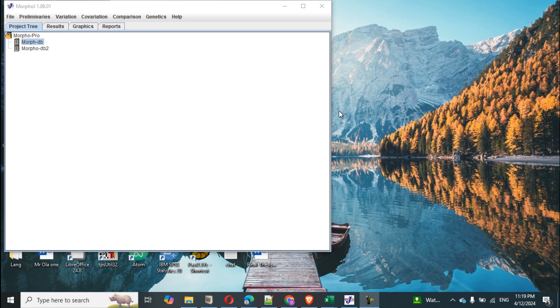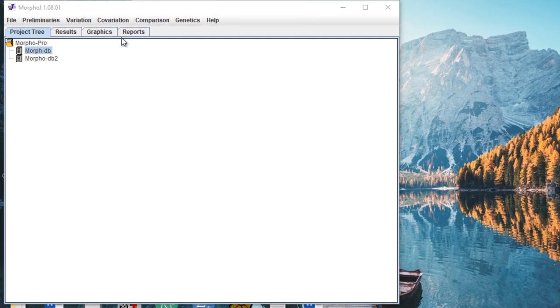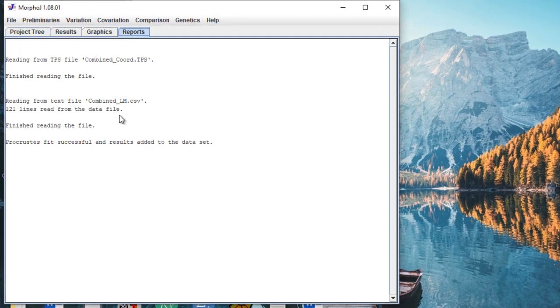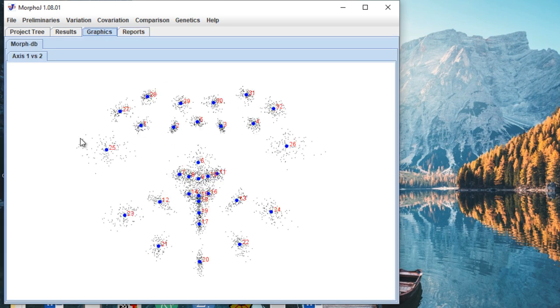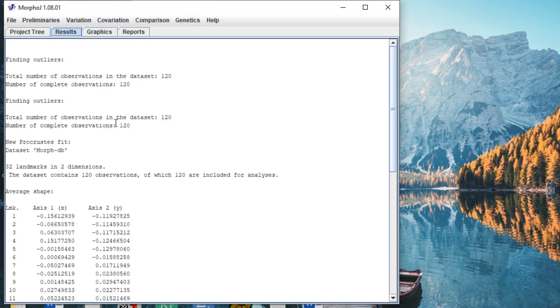Before we go into PCA actually, I want you to first understand that in this arrangement we have four tabs here. The first tab will be showing you what is going on. If the last operation we performed last time was Procrustes fit, it will show you if it was successful or not. You can see the result here, successful and result added to the data set. So that one was performed. The report gives you a report of what is going on. Then the graphic is the one that we already saw with our charts or graphs. Then the result is the data result of what you have performed so far.